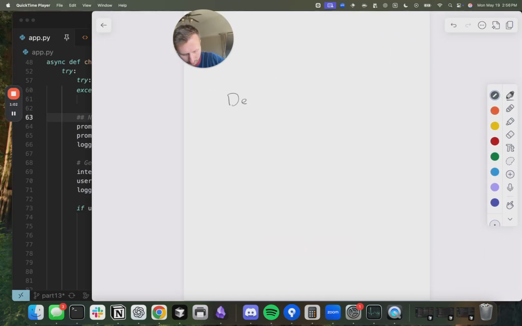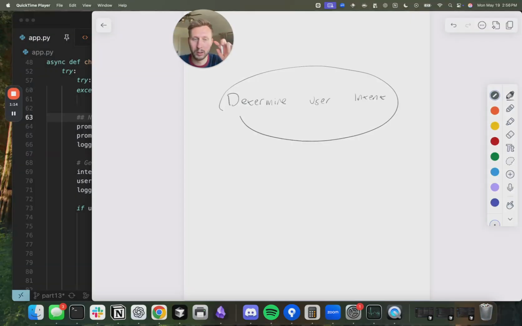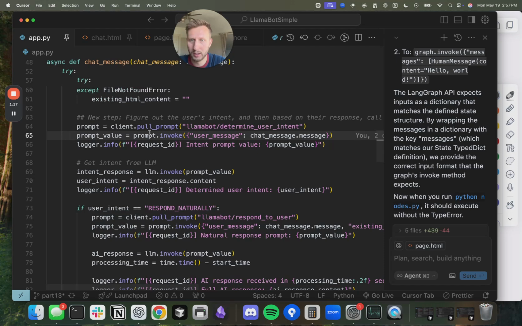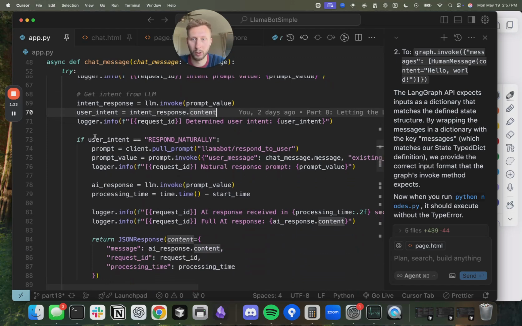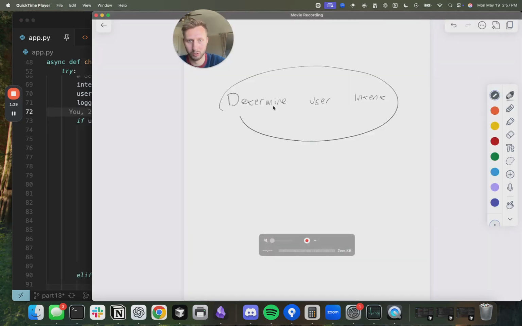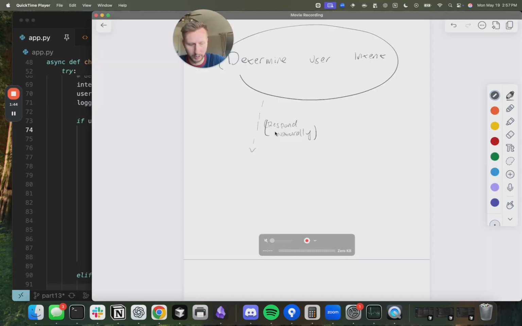First step we have is determine user intent. And what this is going to do is route this to two potential paths. It's going to get the intent from the user, so the large language model is going to make the decision of which way we're going to route it. If the user intent is respond naturally, then we're going to respond to user. So let's draw this out. We'll do an arrow here, and we'll say this is respond naturally, right? And then we're going to respond to user.